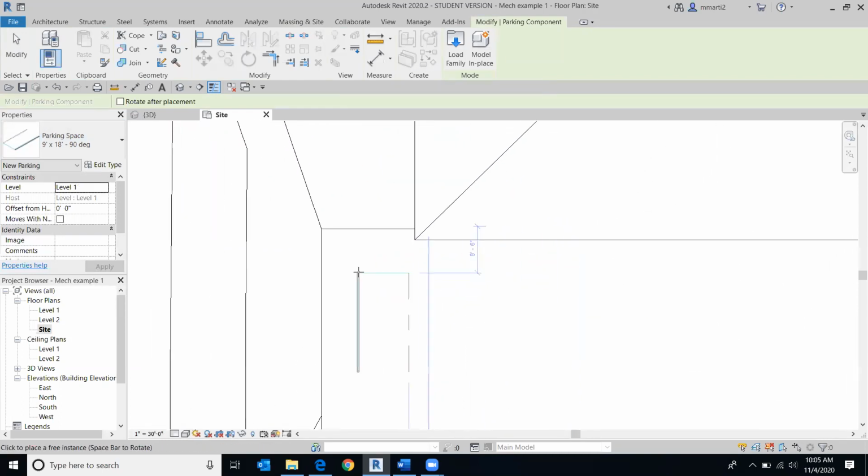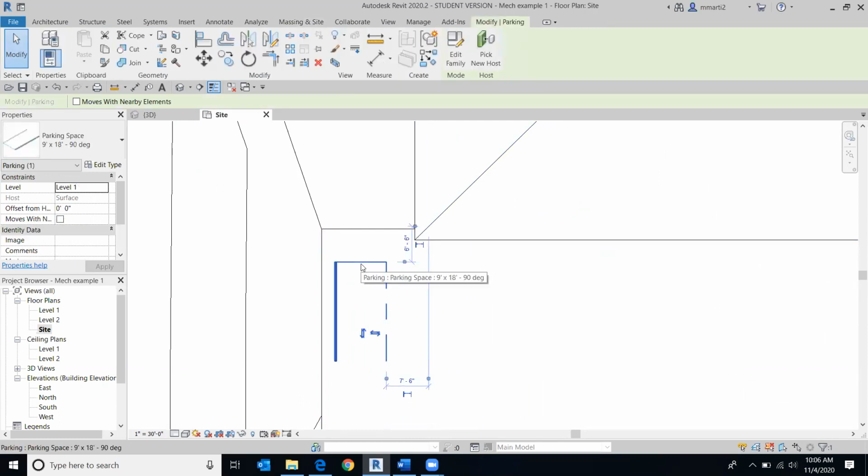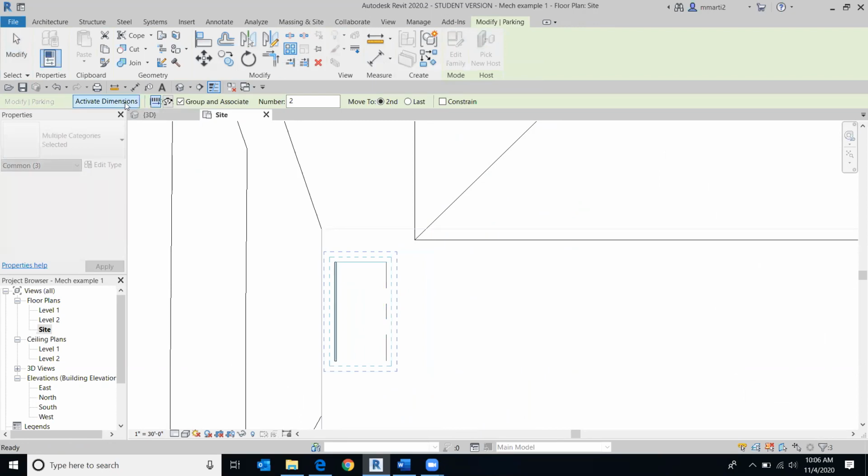When I come in here, I'm just going to drop this at this point just to show you. Now I can go back and I can lay out a bunch of different parking spots, or I can go ahead and click on that one that I've already put in there, and I can go to the Modify tab and use my Array tool. In our options bar here, you'll notice that we have different ways that we can array something. We're going to go ahead and use the linear array.